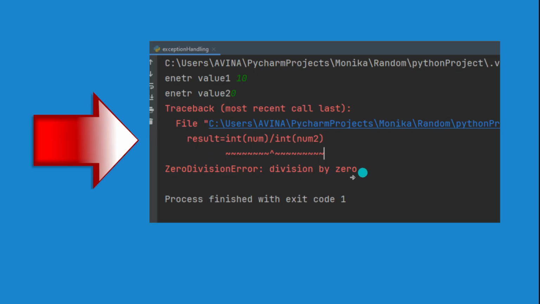Because as a developer, we may understand why this error is coming, but if some end user is trying to execute this code, they will not have an idea about why this error is coming. So we might need to provide some meaningful errors to the user. That is where we are going to learn try and except blocks.